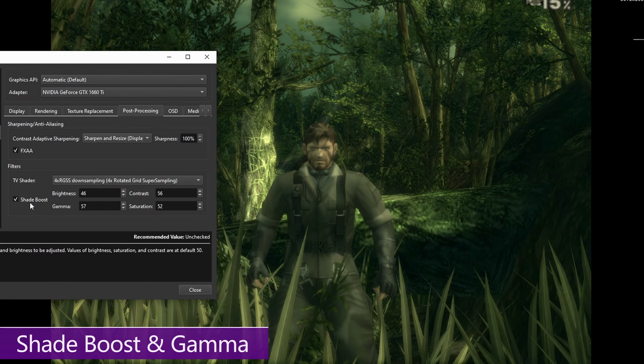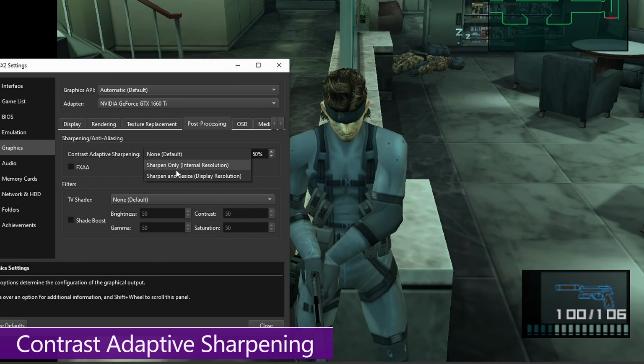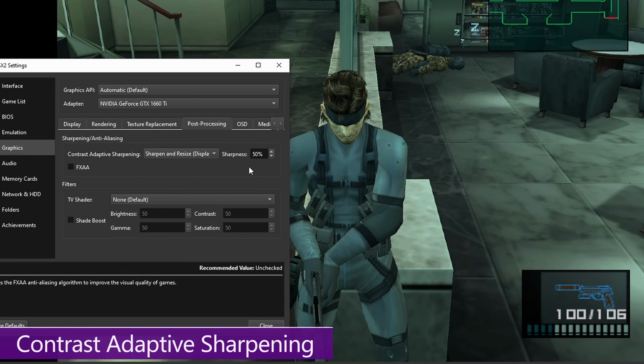But for the most part, I recommend that you keep it off and only change it if you notice a game looks completely washed out or incorrect with its brightness and contrast. Now, contrast adaptive sharpening will add additional sharpening to the entire image. And for the most part, I recommend you sharpen and resize for the display resolution. And you can choose how sharp you make it on the right hand side. And this is another one you're going to notice more at lower resolutions than you are at higher ones.